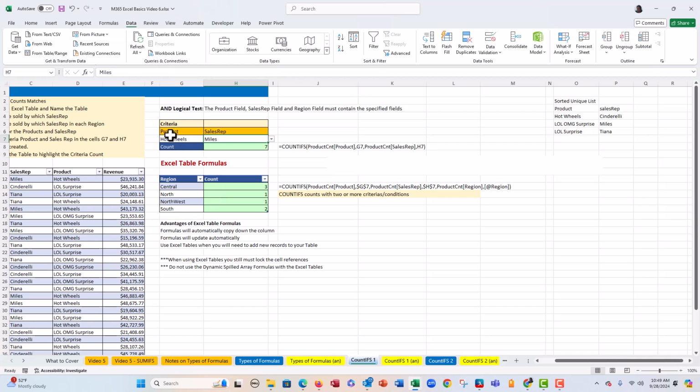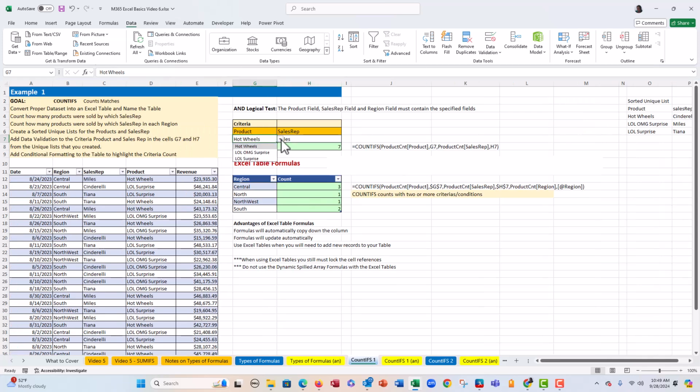Now, if we change the product and the sales rep, our formula here will update and our formula here will also update. Now let's change the product here and let's change to LOL Surprise. And we can see that updated. And if we change the sales rep too, I will change that to Tiana. We can see that count updated as well, and this count also updated as well.